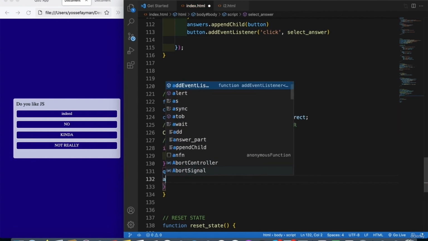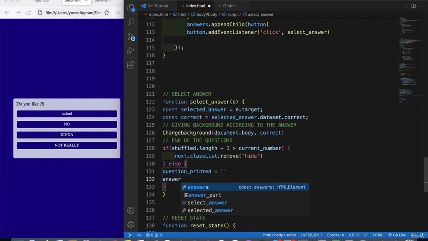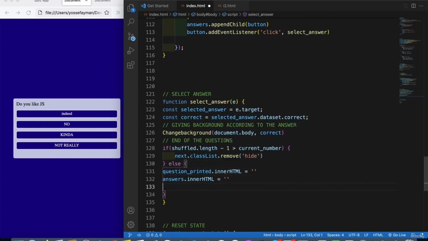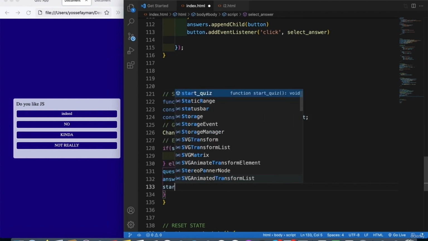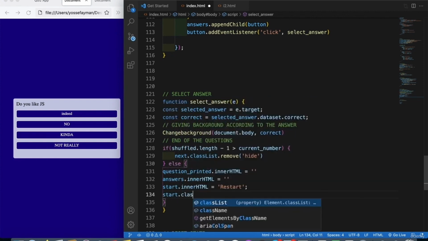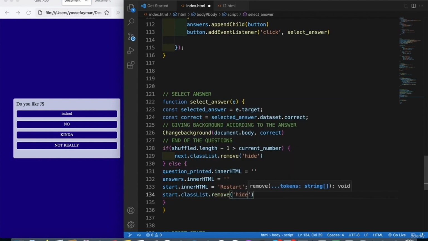The answers, it was answers, student, I think, yeah, answers.innerHTML to be 0. So I remove everything I appended with innerHTML. And then for this part, start.innerText or innerHTML to be equal to restart, and then start.classList.remove, I will remove the height.